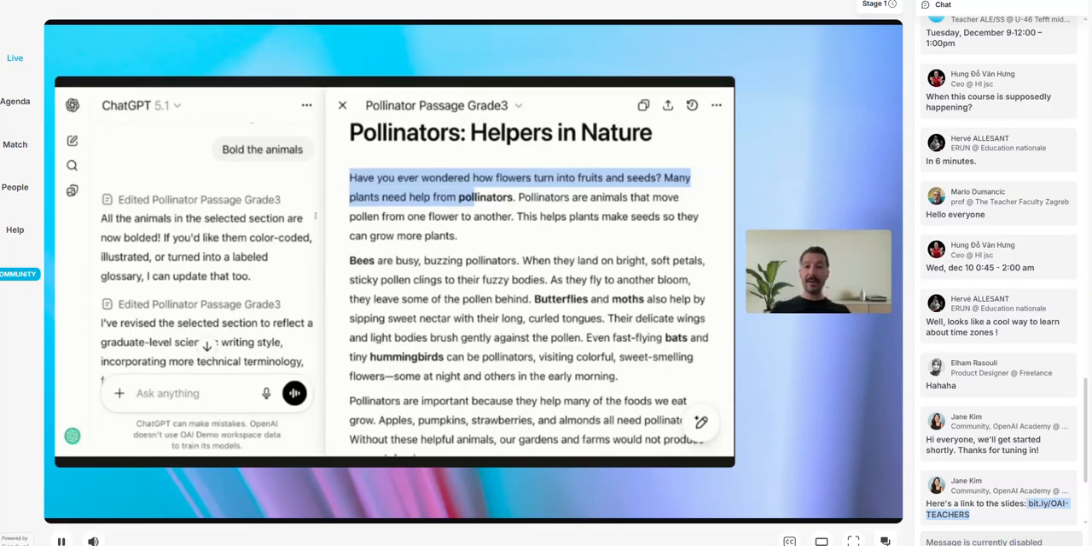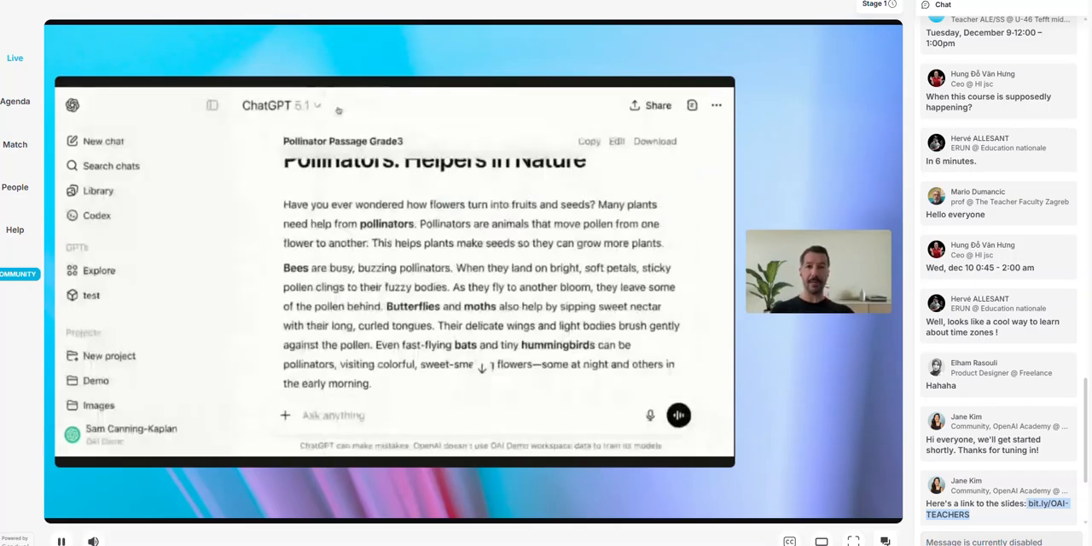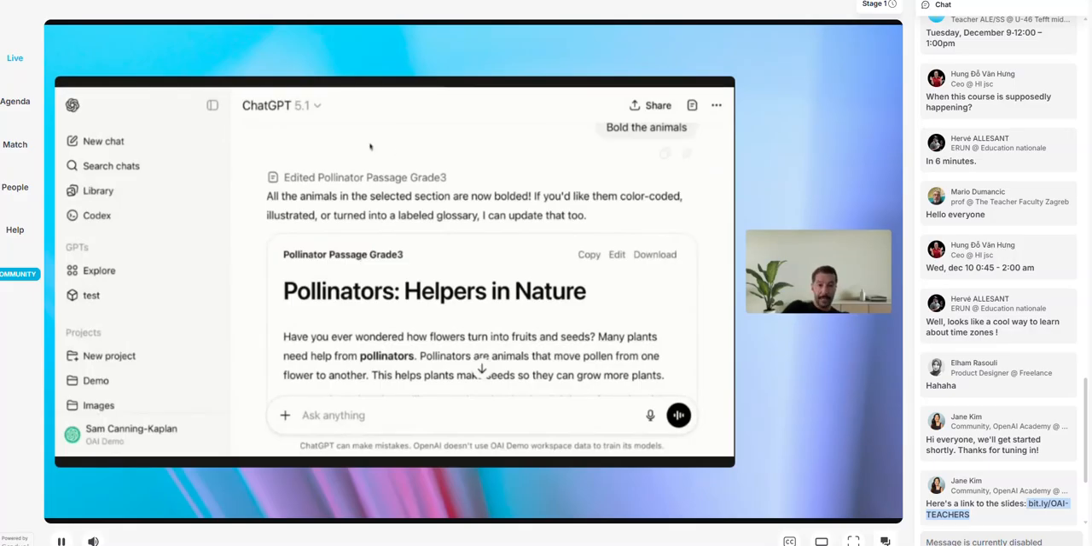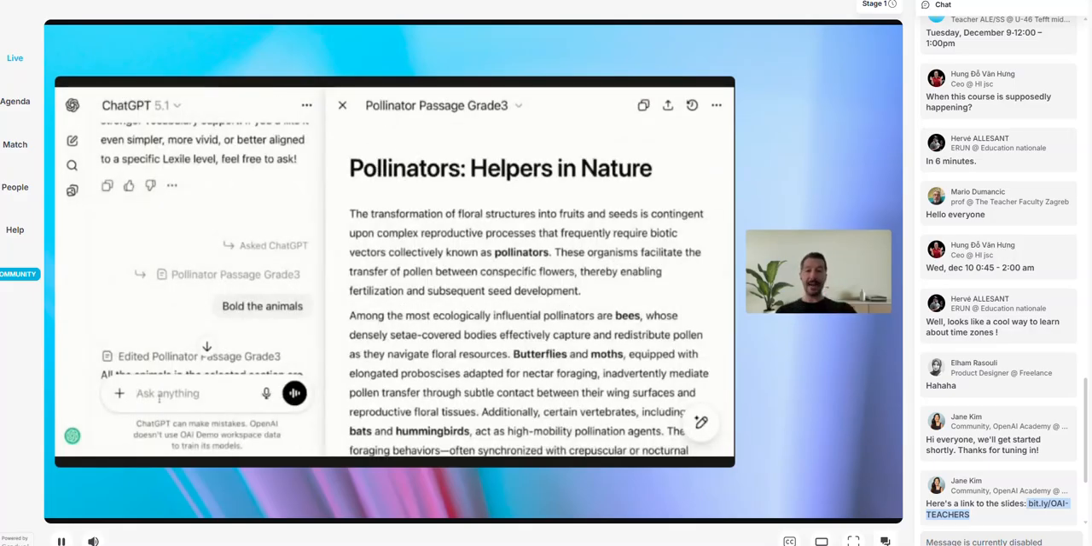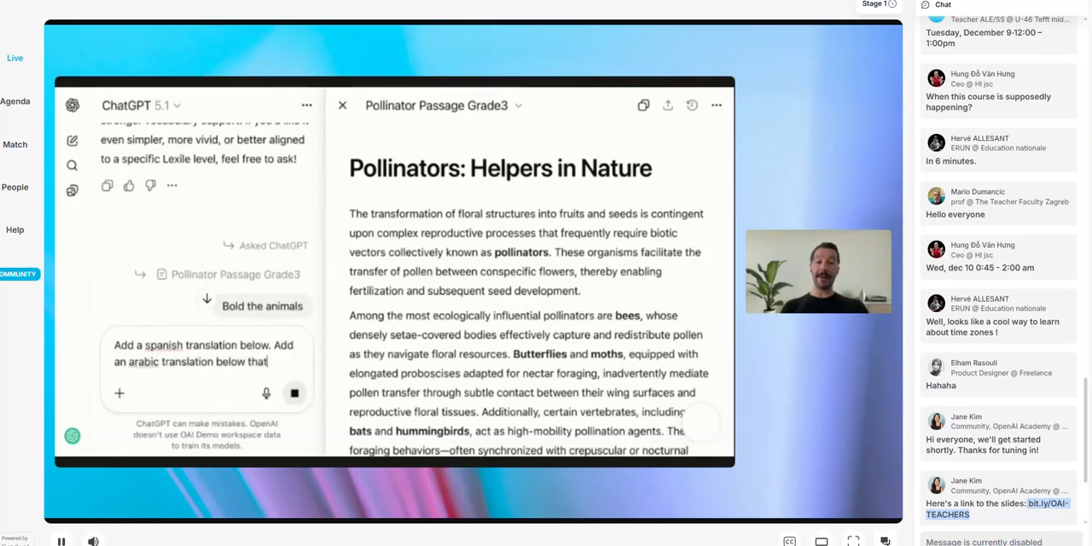On the left side, this is where you would edit the entire document. So again, this is the chat. This is the canvas. I'm going into the canvas. And I'm going to say on the left, add a Spanish translation below and add an Arabic translation below that.